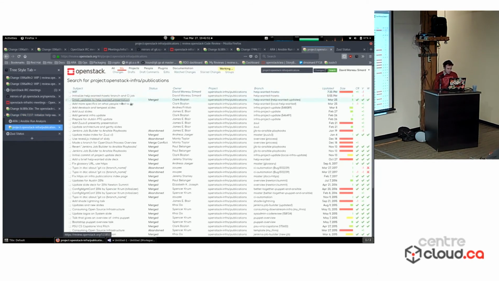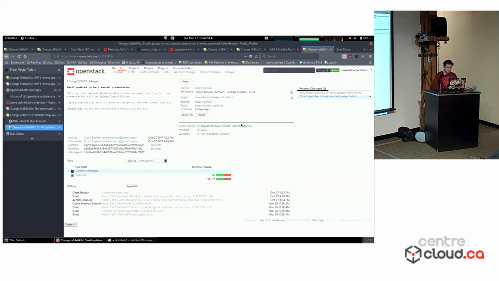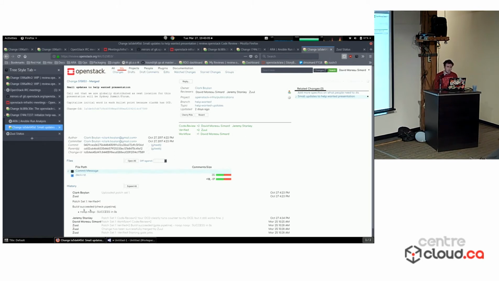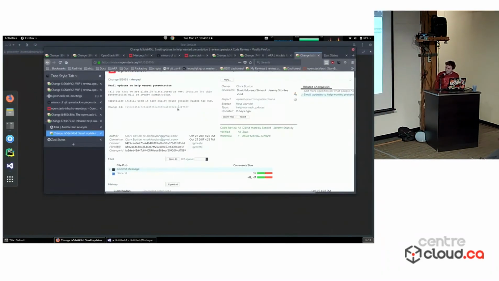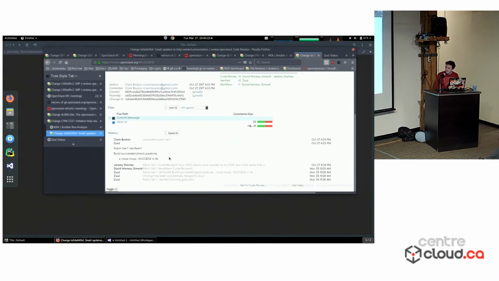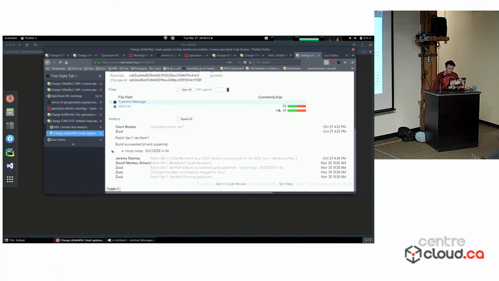So if I go here, this is another patch in another branch for this same repository, right? So OpenStack Infra Publications. You see here, there are no jobs that ran. Someone needs to tell me when you're not seeing things. All right, it's not obvious. Okay. So here Zuul ran nothing. It's noop, right? So basically when you don't have any jobs, it's noop.